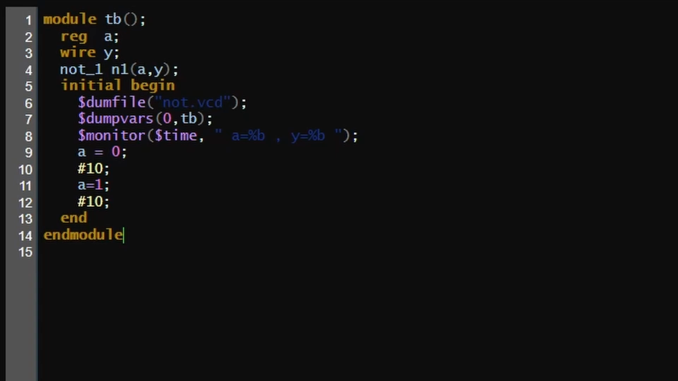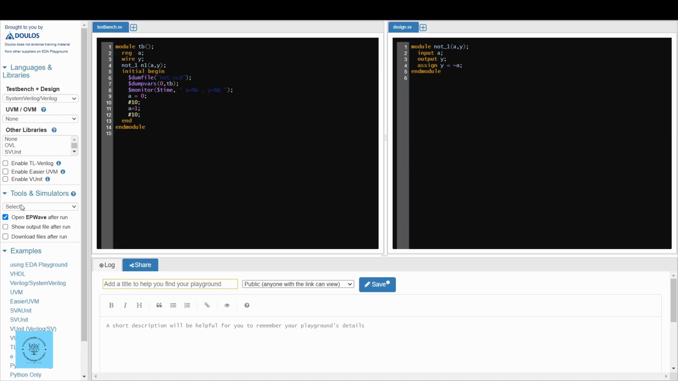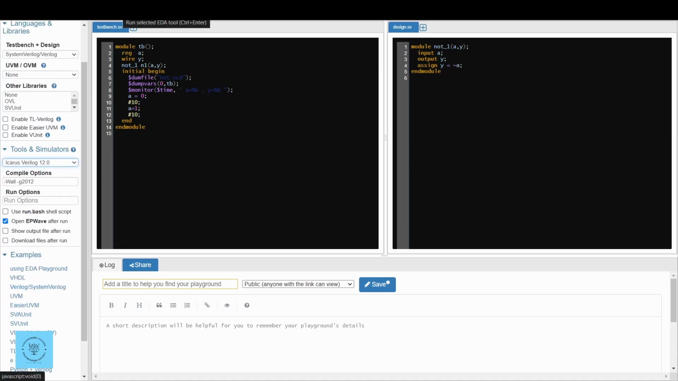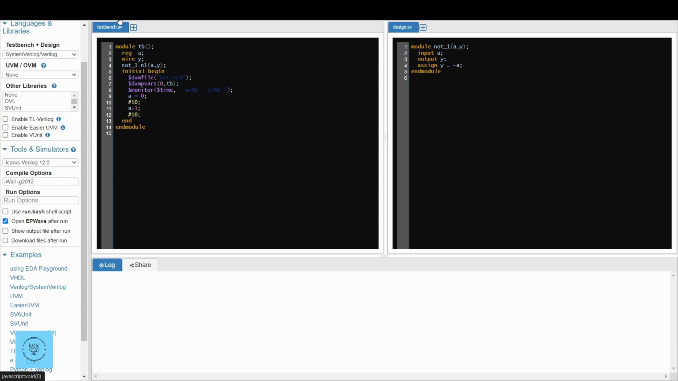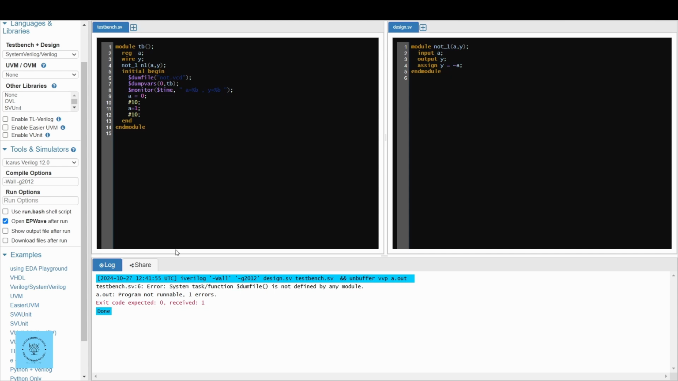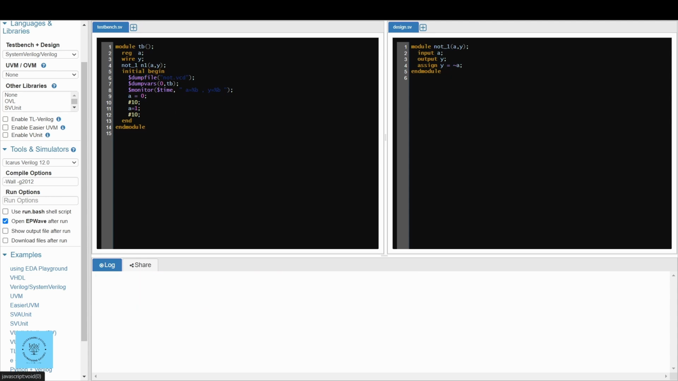So let's see our code. First make sure you have selected the tools, open EPWave and Icarus Verilog. Now let's run the code. Not defined by any module. Okay, spelling mistake. So here we have come across an error, a spelling error, a typo. You can easily clear it.